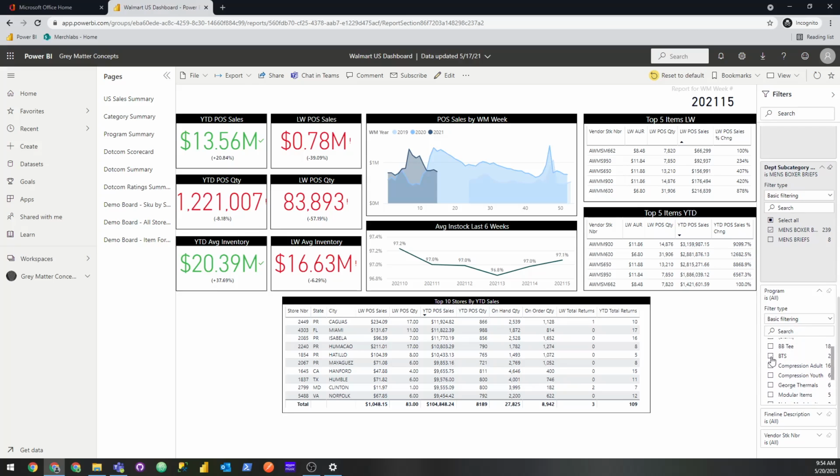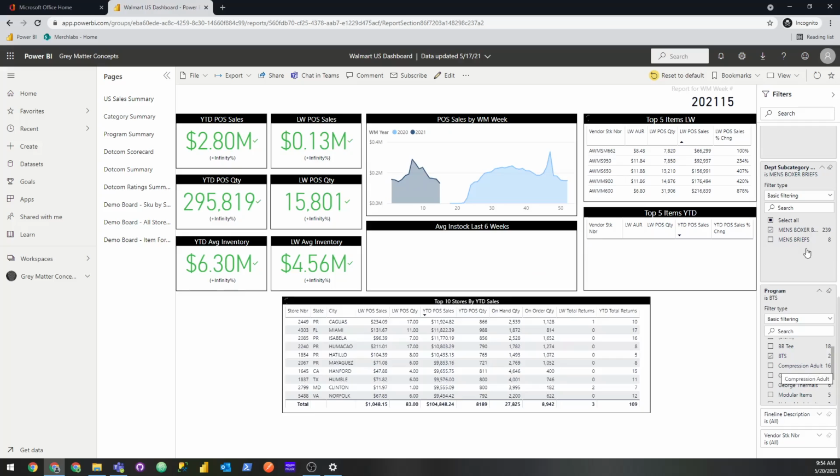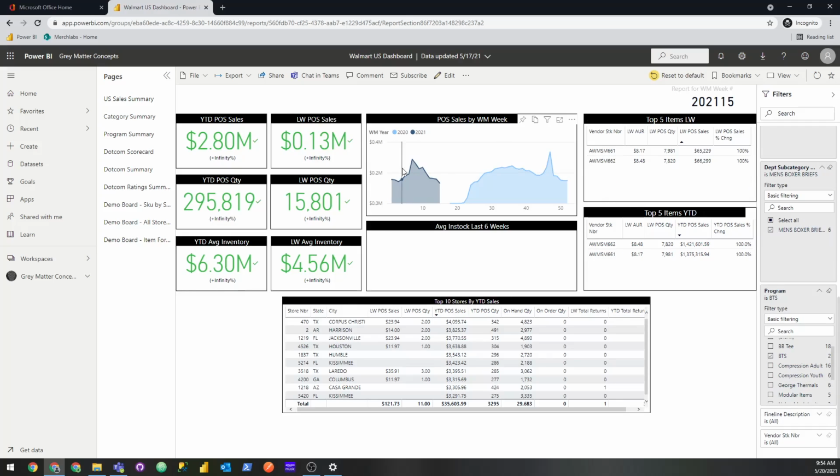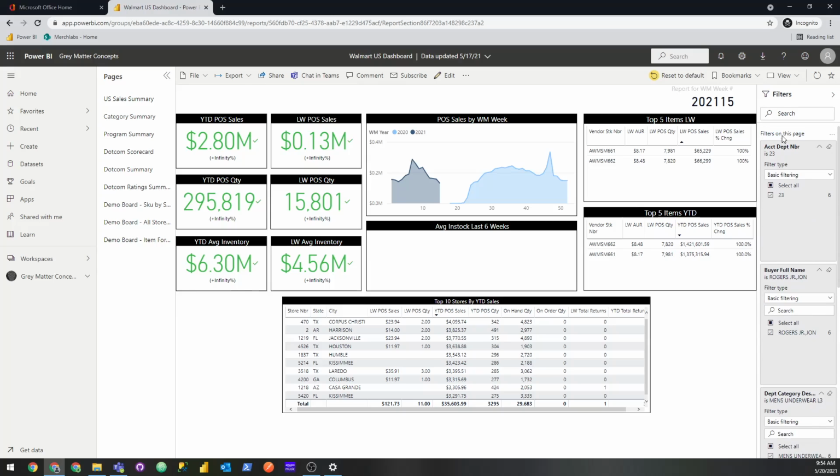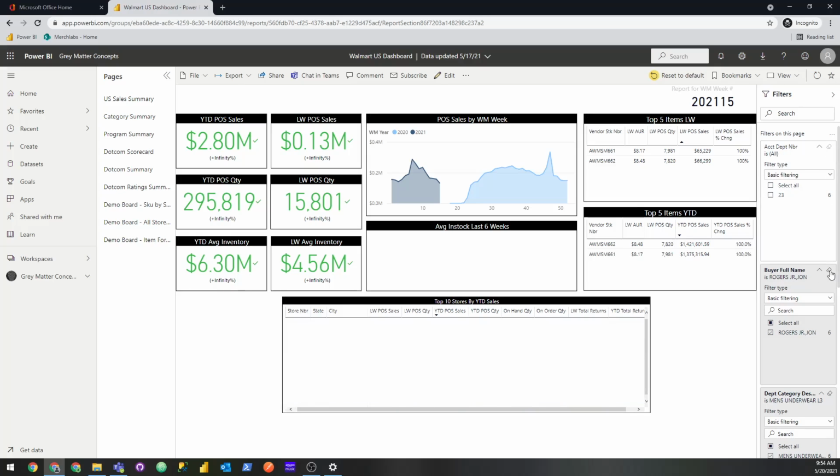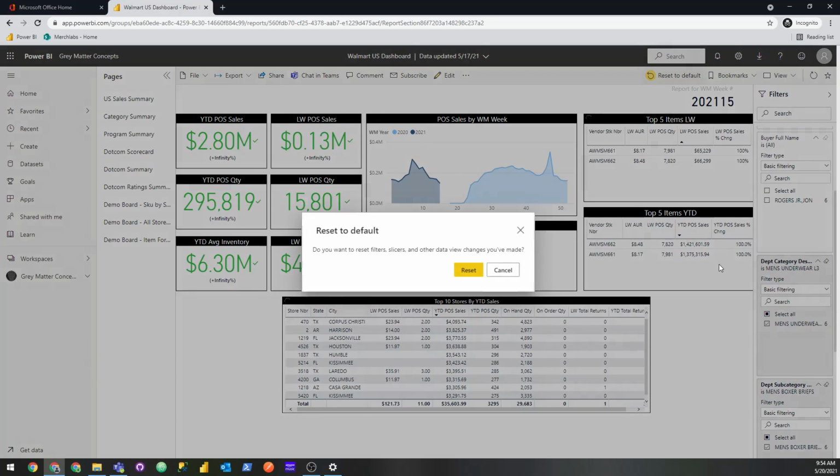And then back to school for just the men's boxers. And so you can keep just diving further and further down. And then when you're done with it, you can either go through and hit the little eraser to clear it again, or hit the reset to default.